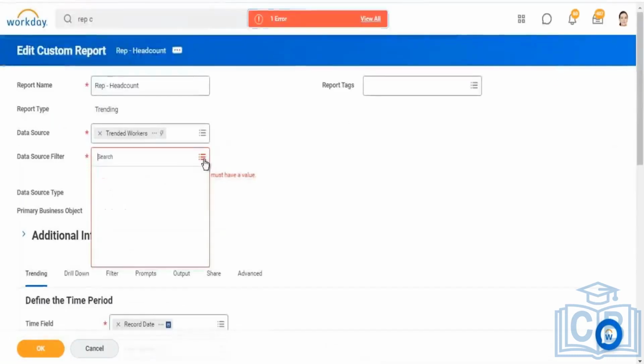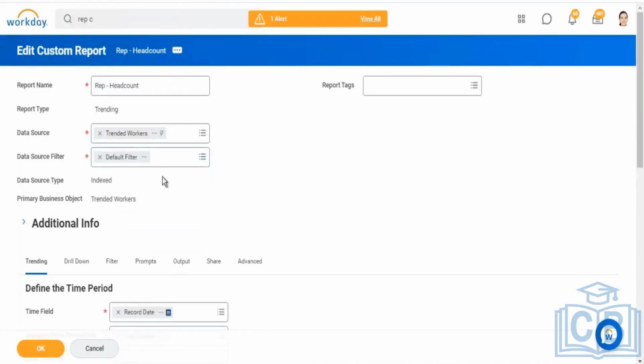Okay. So for filter, I am selecting the default filter. Some data sources come with inbuilt filters. For example, there is a data source called workers for HCM reporting, which is a data source on worker business object. It has its own inbuilt filters. For example, the filter is whether you want to do reporting on active employees or all employees. So these are inbuilt filters that come with a few data sources. So this default will give us both active and terminated, everything. And the description of the filter is available on the filter itself.